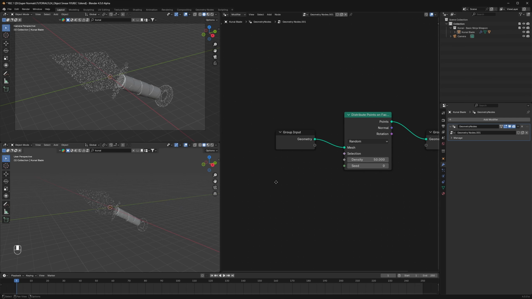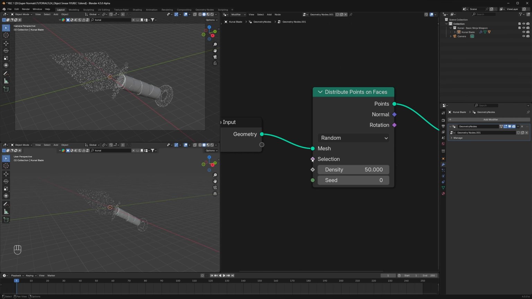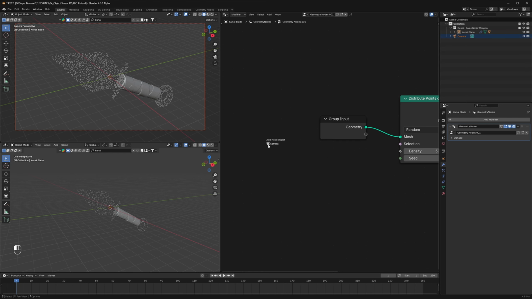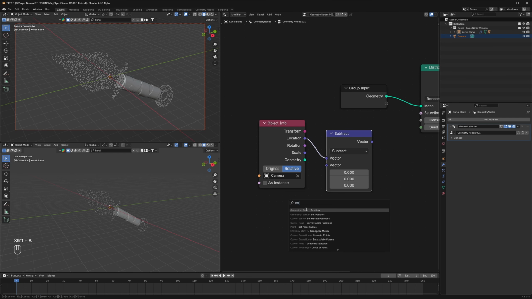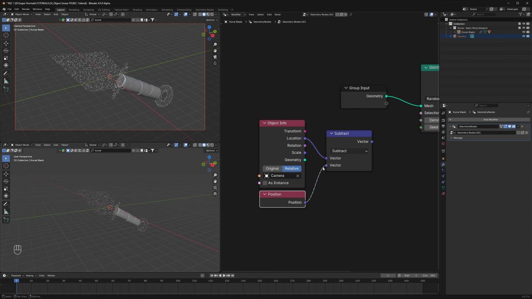So to achieve that effect, we have the option for this selection, which will help us distribute points on only the edges. So first of all, let's bring in our camera. With this camera, make sure to set it to relative. We'll use the location of our camera and use our vector math node, which will be subtract, then connect the position. We are doing this to get the distance between our kunai and the camera.